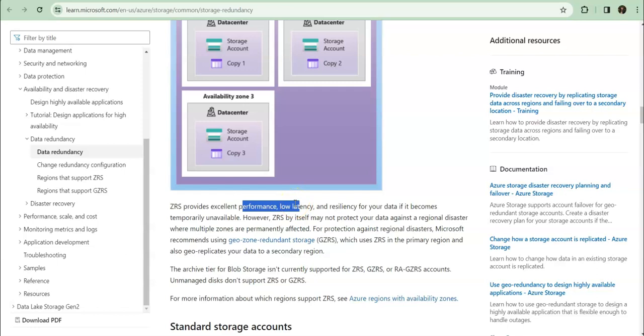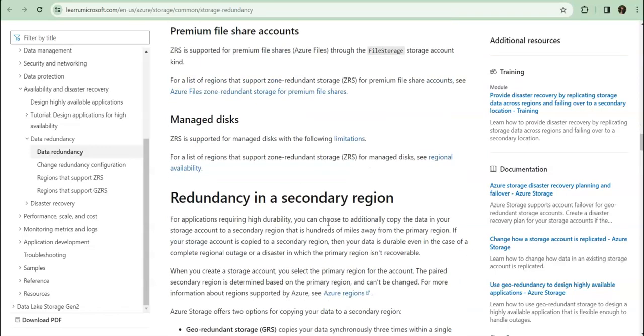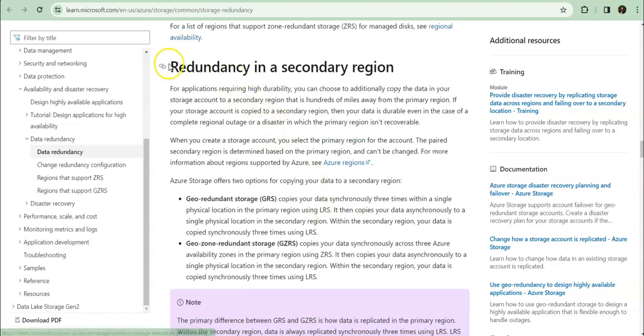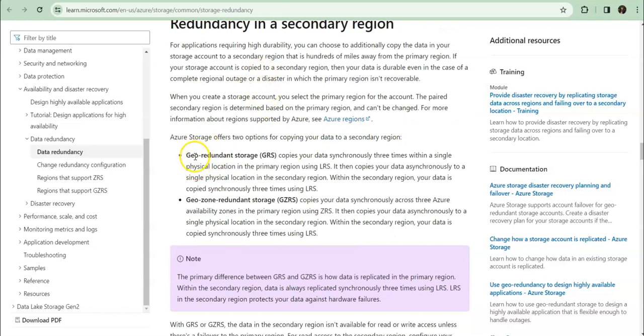but it will still not help me if the region completely becomes inaccessible due to any of the reasons. It might be a natural disaster or some sort of man-made calamity, something like that. So in that case, I need redundancy in a secondary region as well, and for that I can have either GRS or Geo-Redundant Storage, or I can also have Geo-Zone-Redundant Storage, that is GZRS.